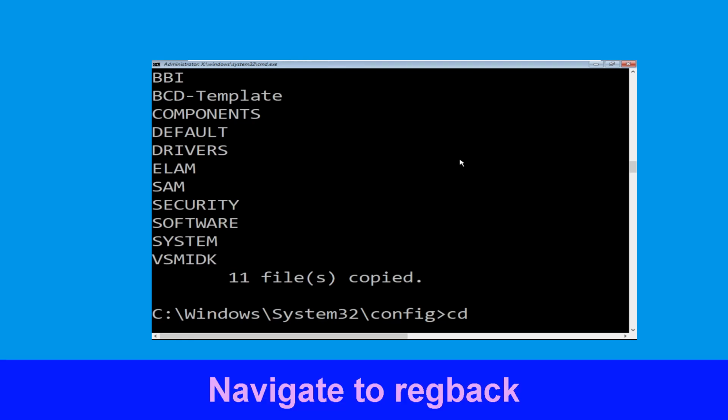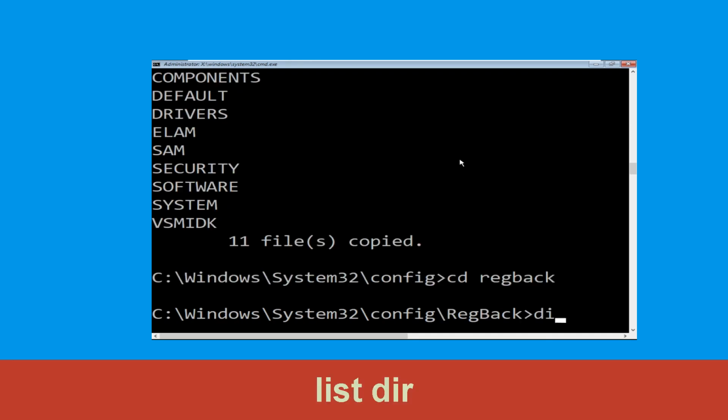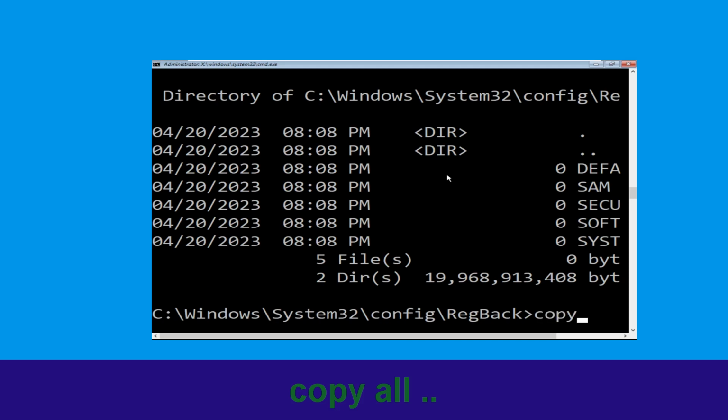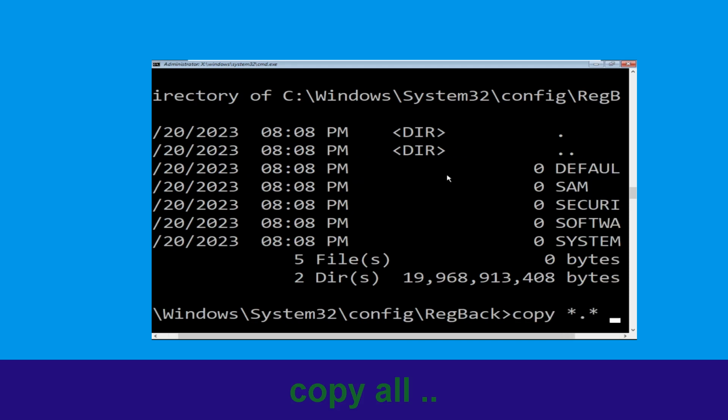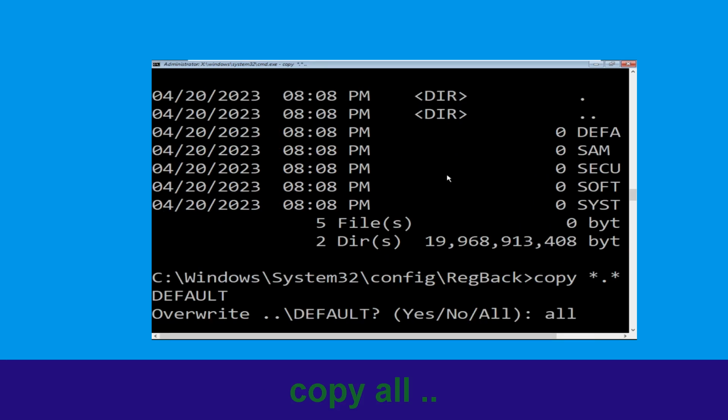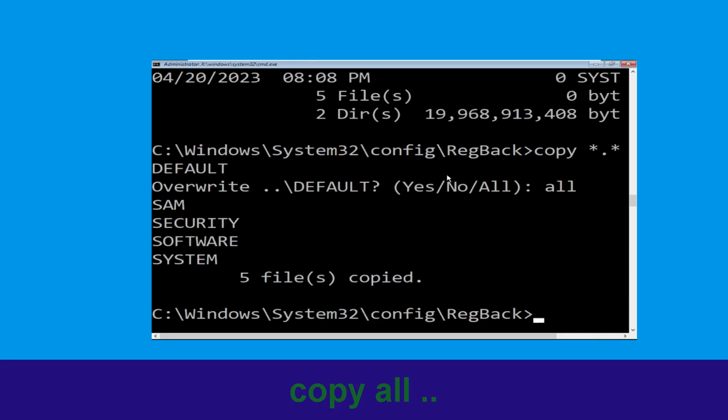Now type cd regback and hit enter. Now type dir and hit enter. Type copy * .. and hit enter. Then type all and simply hit enter to execute the command. Let's move to the next command.